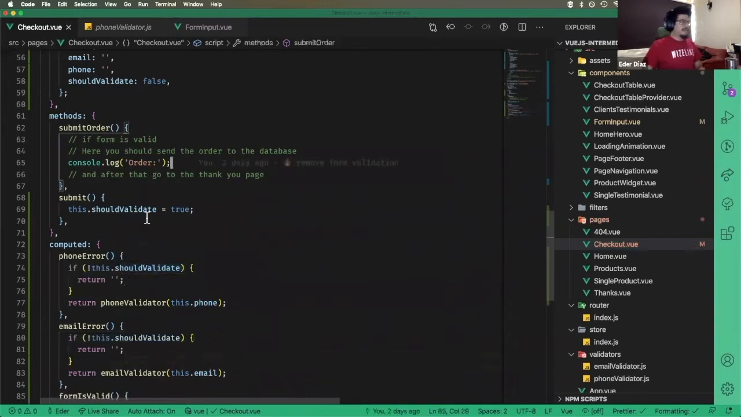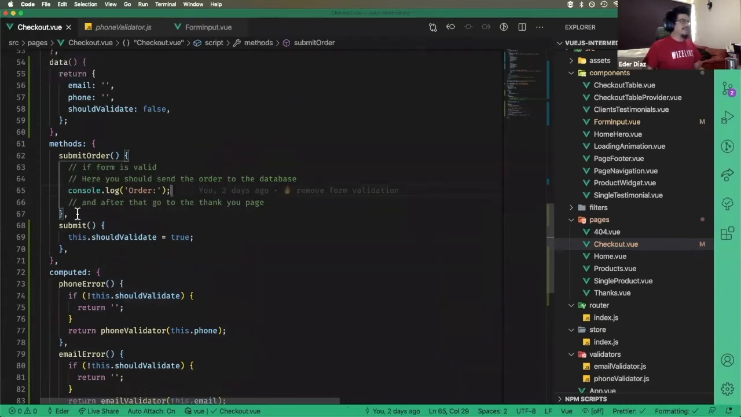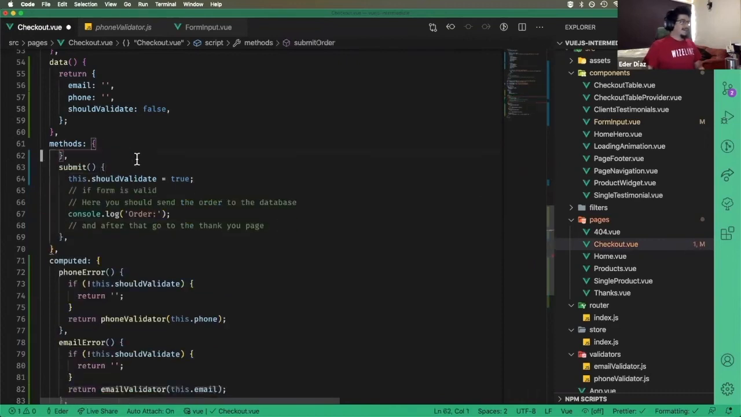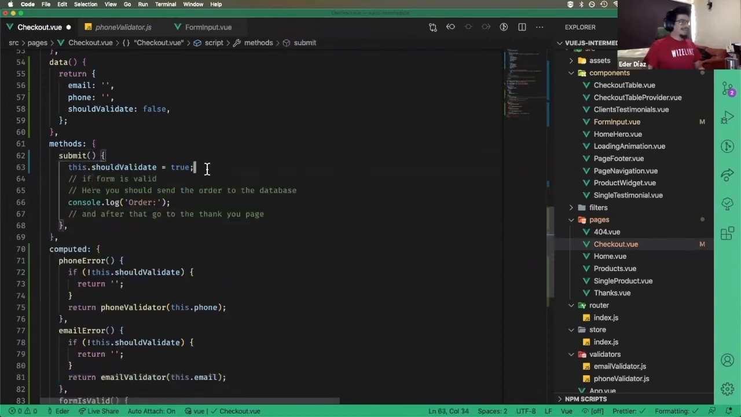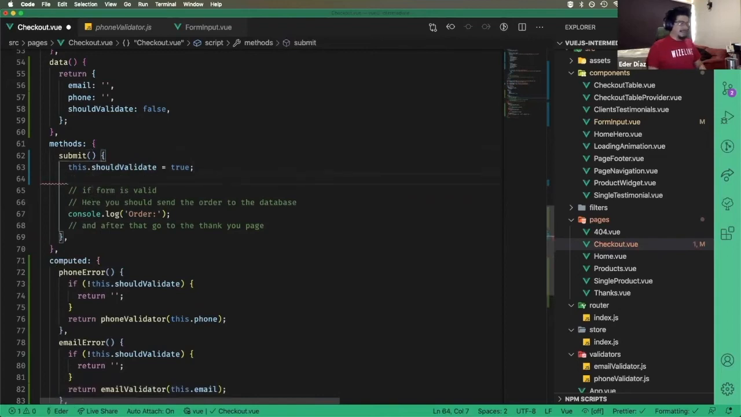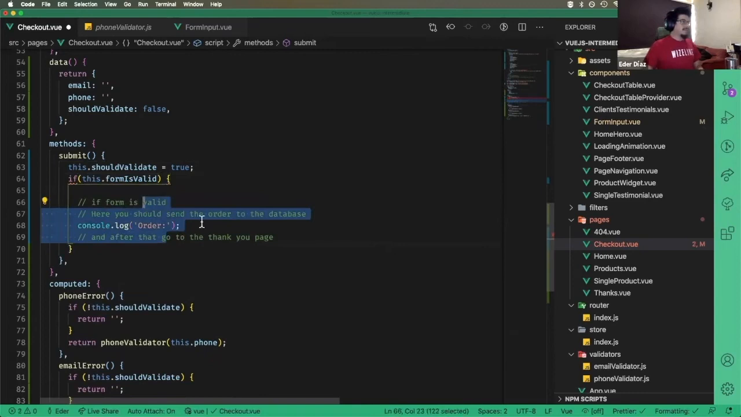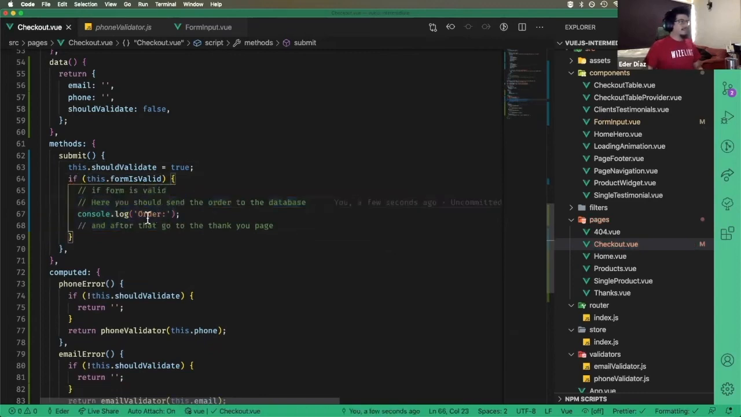And well, here, I already have the submit order. Okay. Never mind, I'm not gonna use this one, but I'm gonna copy the comments from this. So like in the comments it says, if the form is valid, we check it with this.formIsValid, then we should send the order, right? And we're gonna see the console log only when it is valid.